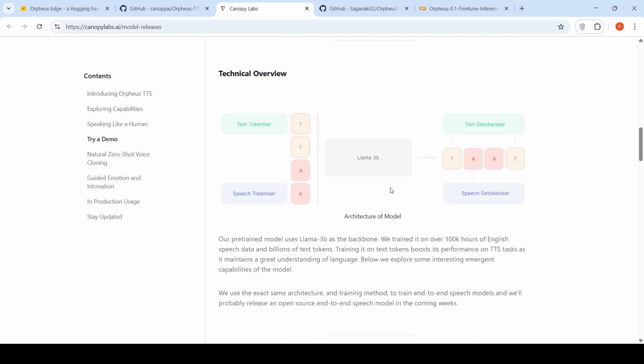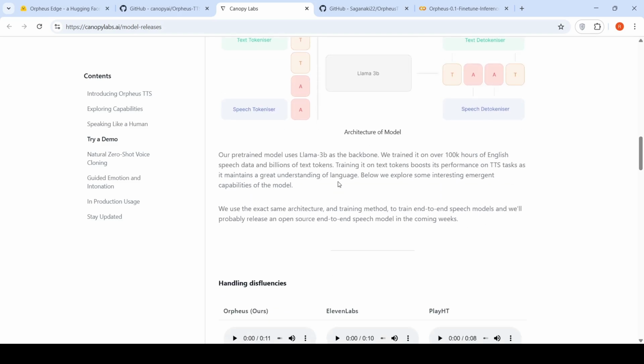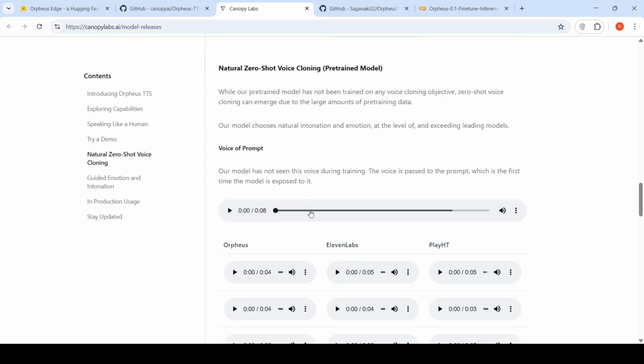The idea over here is that they use a pre-trained model, which is a Llama 3 billion, as their backbone. And they trained it over 100K hours of English speech data and billions of text tokens. This is what they are doing over here. This is the architecture of the model. And they talk about how you can do natural zero-shot voice cloning. Some examples are present over here.